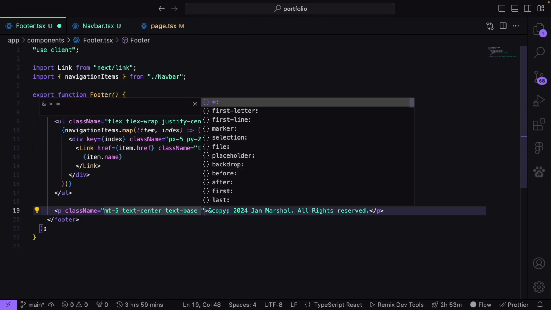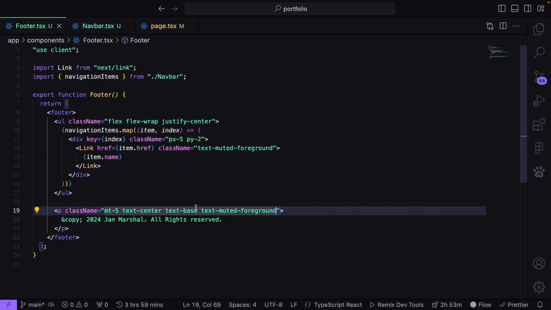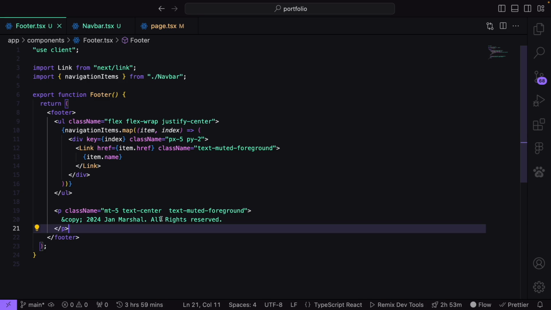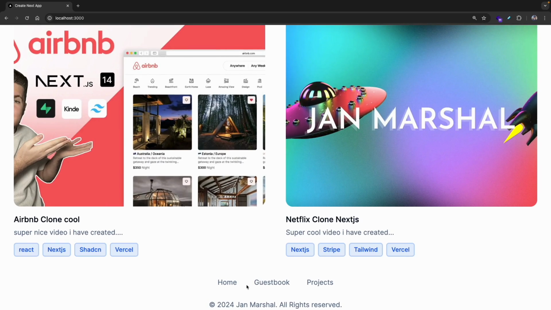And then let's also maybe do a text of muted, which will be foreground. I can actually delete the text base. It's not important. It's already default. Let's now actually save that. Let's see what that looks like. And yeah, this is fine, but I will change a few things.